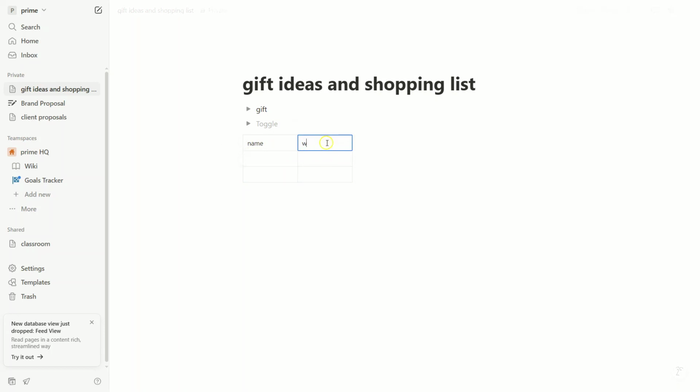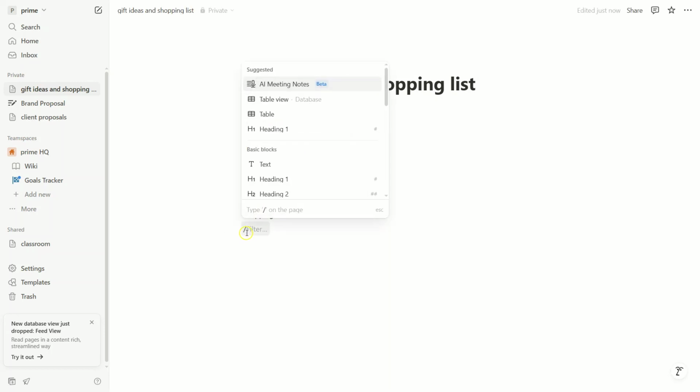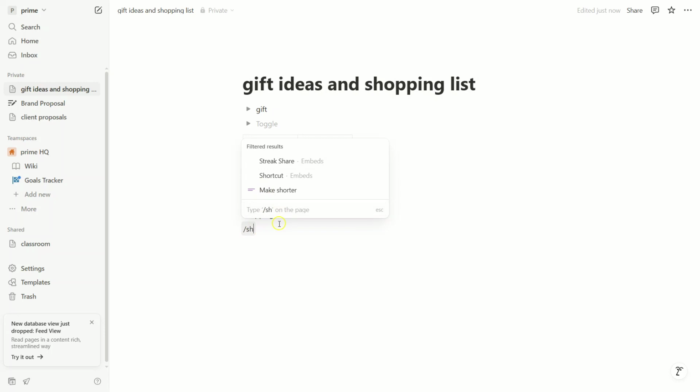Then, under the shopping list section, we're going to create another table. Here, we'll list down the items we need to buy, where to buy them from, and the estimated cost. The reason we do this is to keep track of our shopping needs and budget.